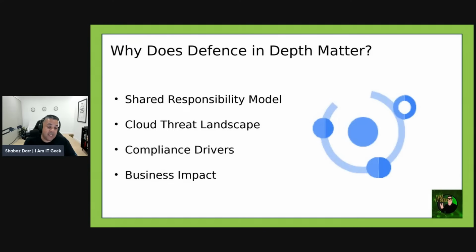And then from a compliance perspective, there are drivers there as well. You've got ISO 27001, you've got NIST, you've got CIS, and let's not forget GDPR. That's still around, and these all emphasize layered security. But we've got to remember this all comes with a business impact. A breach can lead to data loss, reputational damage, and regulatory fines. Defense in depth helps ensure resilience and business continuity.